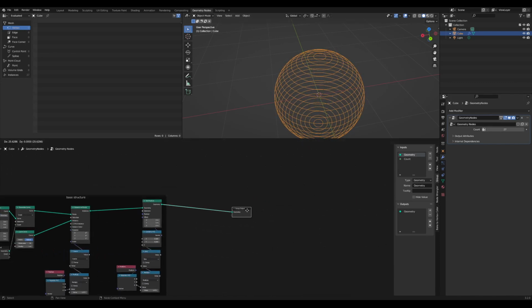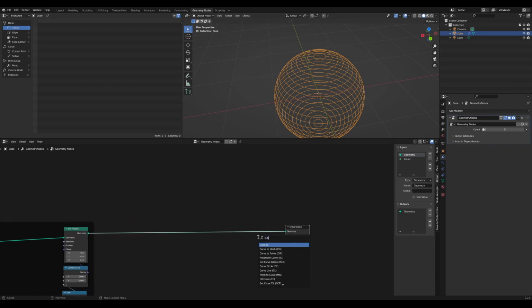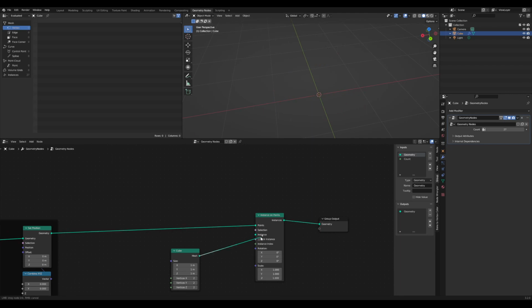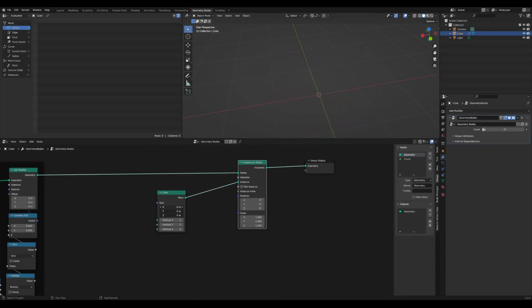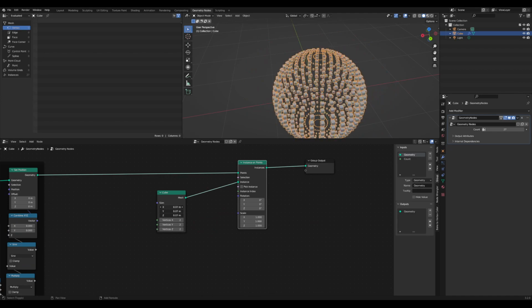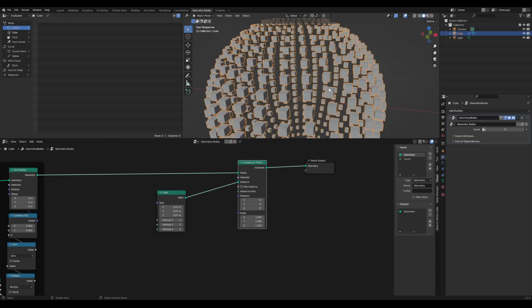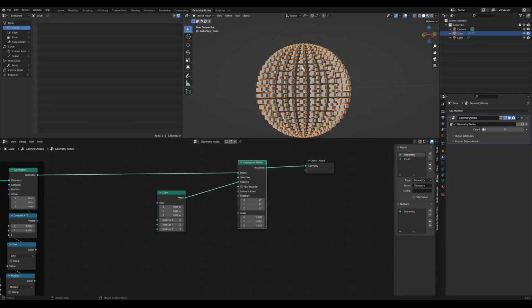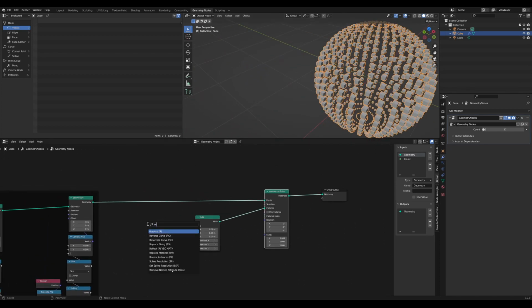The next step is to instance our little tiles. So first we create a cube for a tile and an instance on point node. And let's also scale this down a little bit. And here you can see the problem, or you can see multiple problems. First, it is scaled along the z-axis. And to resolve this, let's realize our instances.